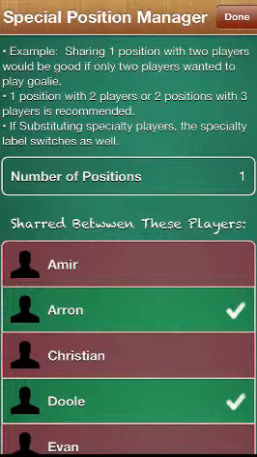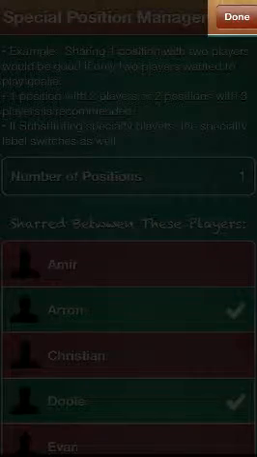Depending on the number of players at the game and how many players play at one time, we recommend sharing 1 position with 2 players or 2 positions with 3 players. If you have time, run a test game and watch the number of plays each player has through 6 or 7 rotations. If you choose 1 position and 1 player, that player would stay in the game all the time. Tap Done to return to the game setup.